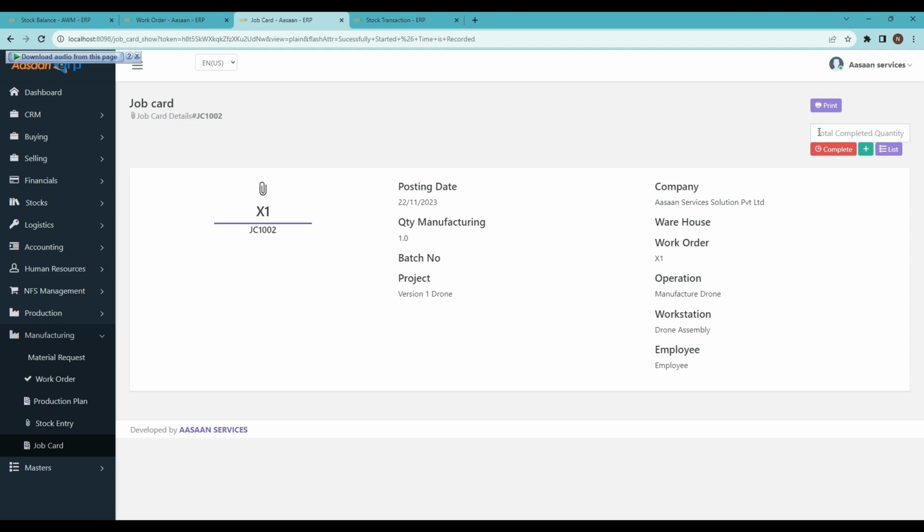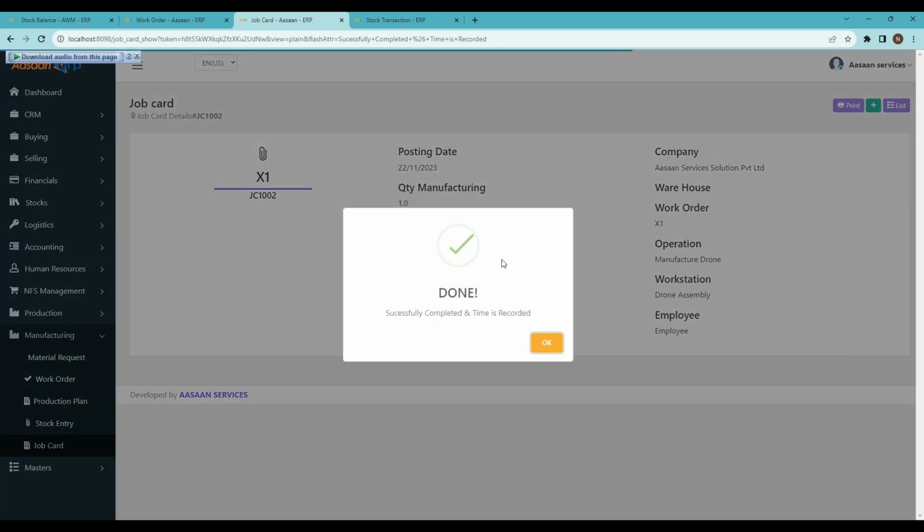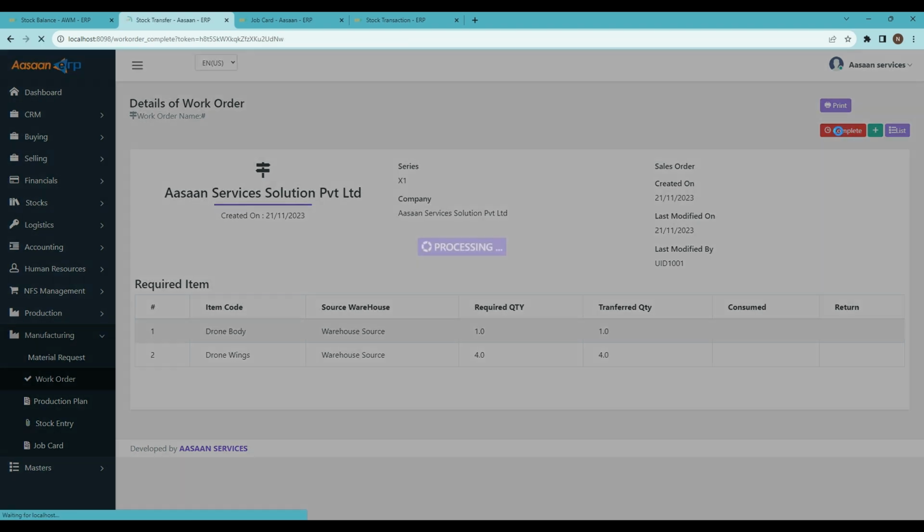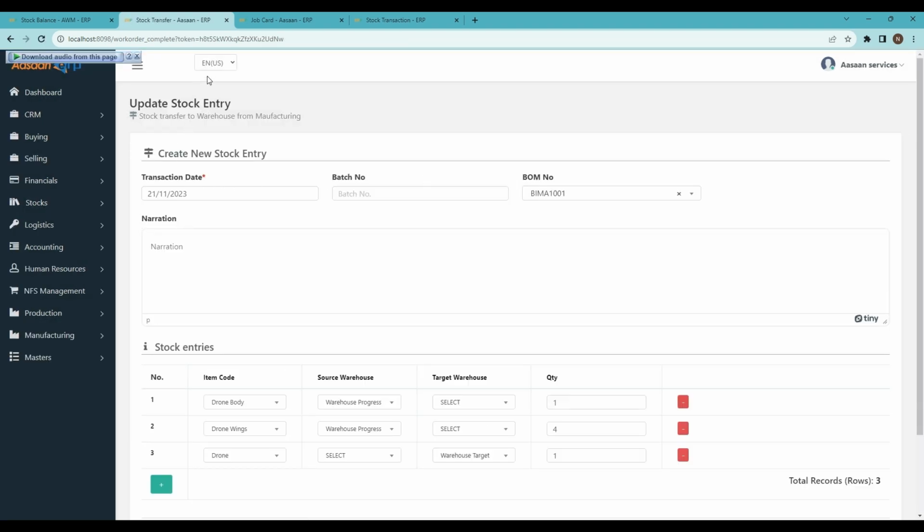And after some time, for example, 1 hour or 2 hours or as much time as it requires, the worker or the employee will go to the job card and will complete it by entering the quantity that he has completed and select complete. So the job card has been completed and time has been recorded. Now we will go back to the work order, and in the work order we will complete the work order, as the job cards have been finished. As soon as we click on work order complete, we will get this page.